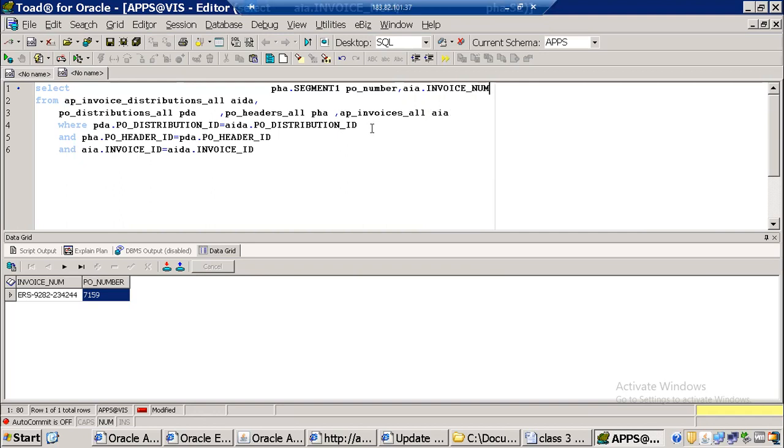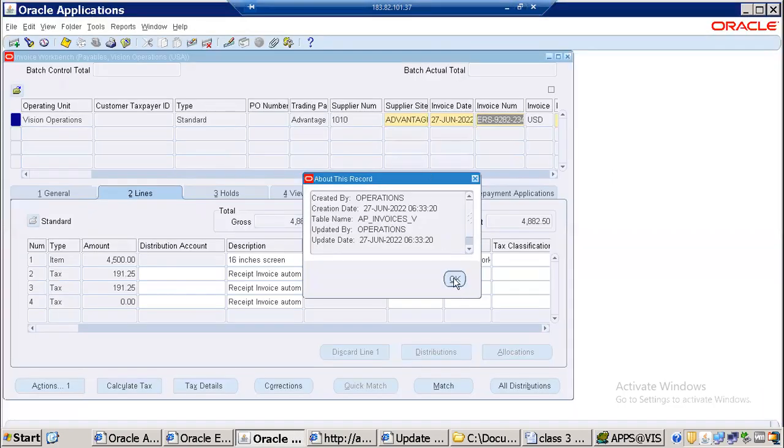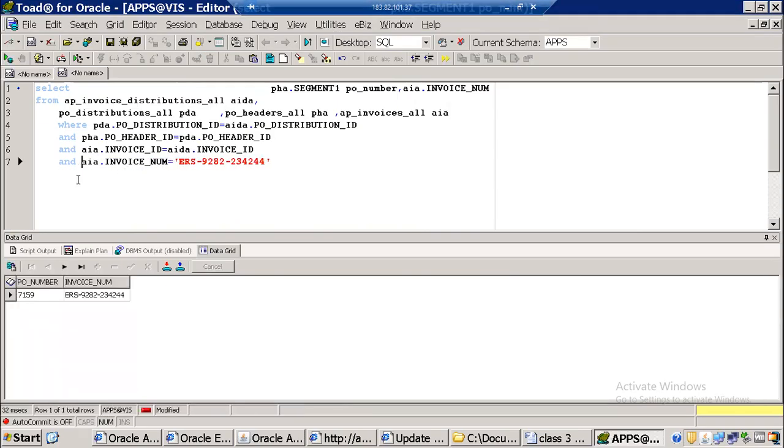Where is ready? Actually, it will take a lot of time, but for you, only in the third class are you feeling comfortable. Good. And invoice number. So this is the way we can derive the PO and its related invoice number.